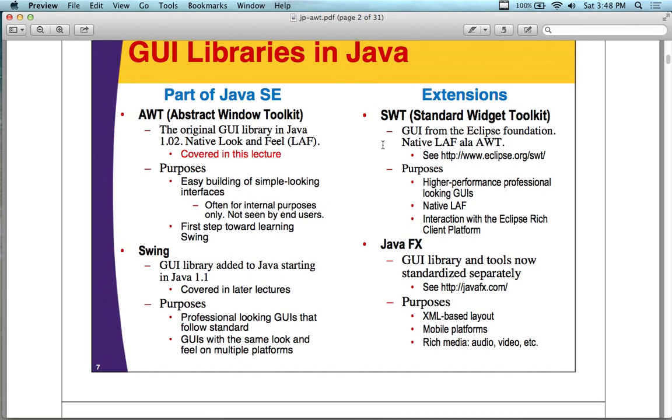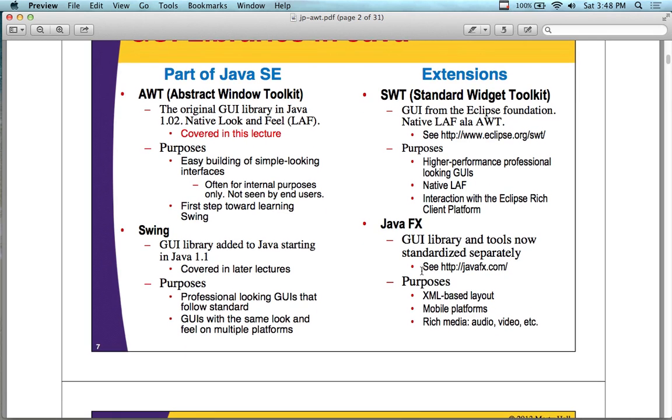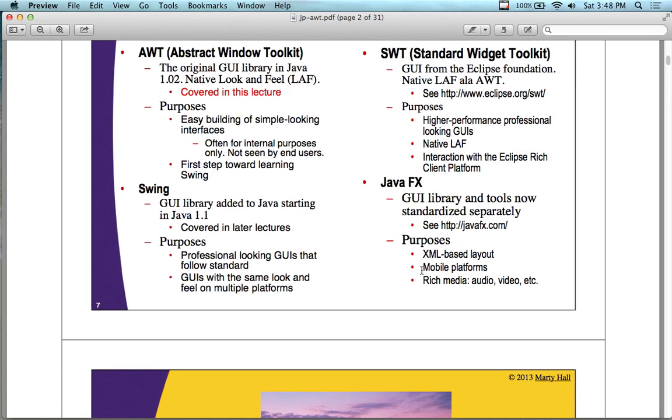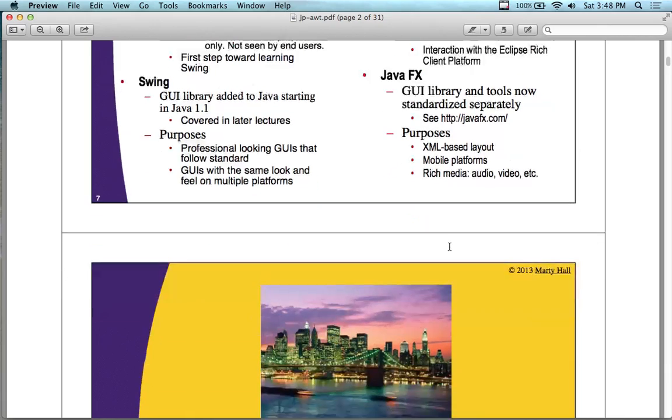So there's SWT from the Eclipse Foundation. You can download versions of Eclipse that have SWT. You can download JavaFX right from the Oracle Java website. Its standard libraries serve purposes such as XML-based layouts, mobile platforms, and rich media, audio, and video, which is what the special effects are going to give you with JavaFX.